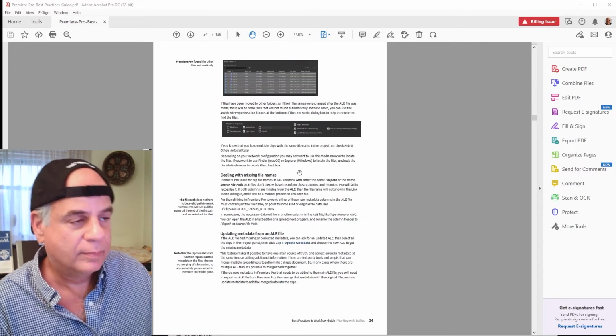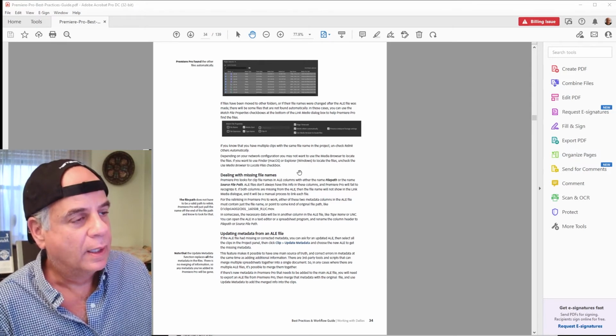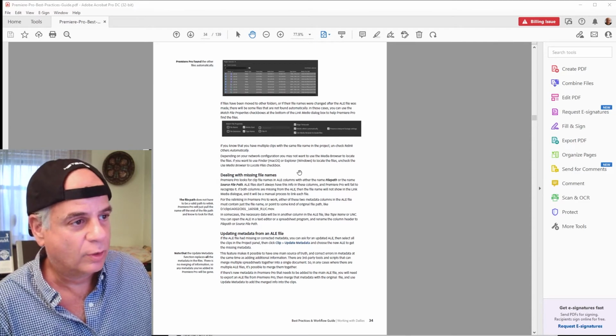So it's just a way to show you how to use the ALE and link it to all the media dailies that come along with it.